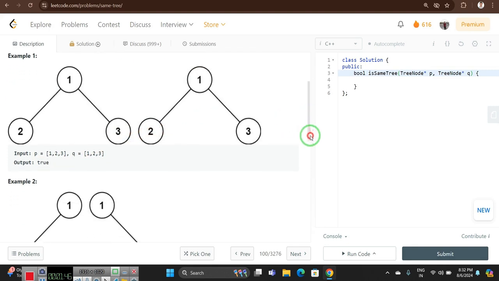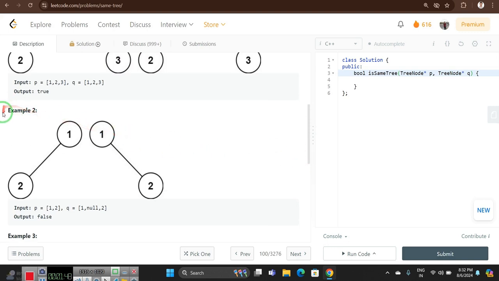But let us see example 2. In this case, the roots of P and Q are the same. Then we go to the left of P's root, and at the left of Q there is no node. So the structure is not the same. Whenever the structure is not the same, they are not identical, and hence we have to return false.